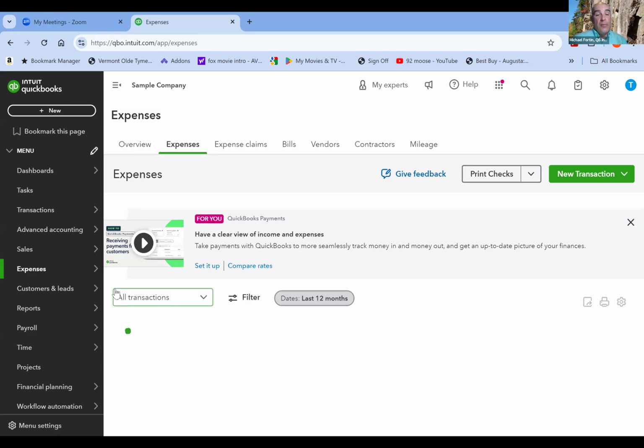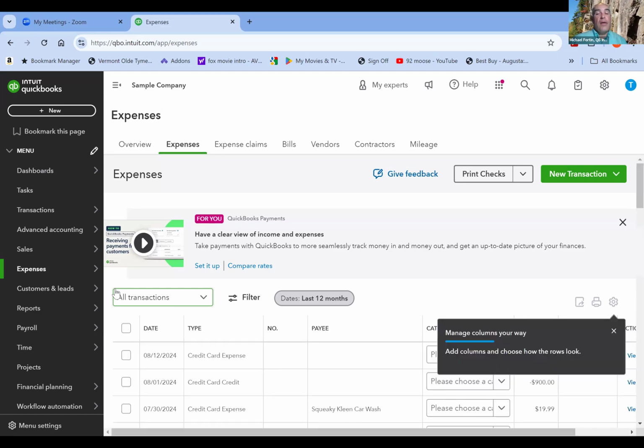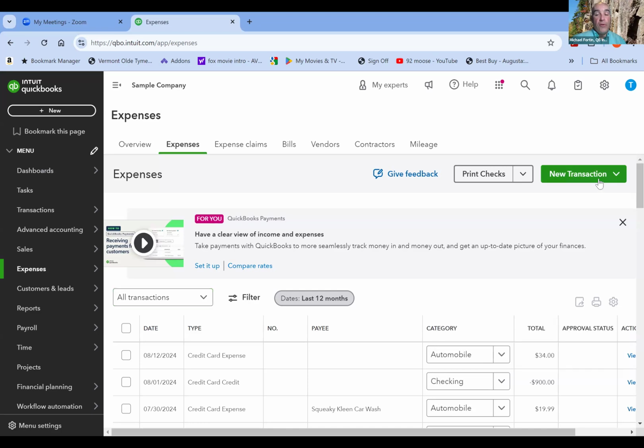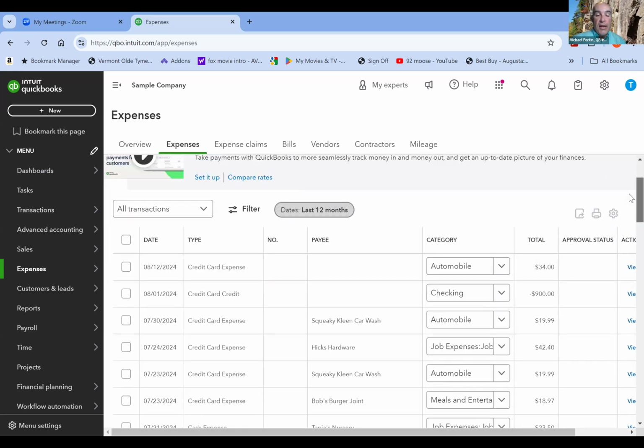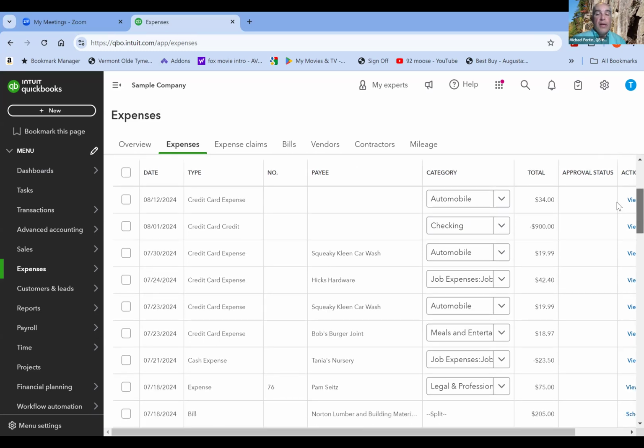It's the common way, but if you want to enter a new expense transaction, you can do it from here. Like many areas in QuickBooks, you can do things more than one way. You can click new transaction. You can see, as an example, the types of expense transactions that have already been recorded. A lot of these are credit cards. Here's a $34 credit card purchase under the automobile expense category. You can scroll through and see all kinds of different ones.